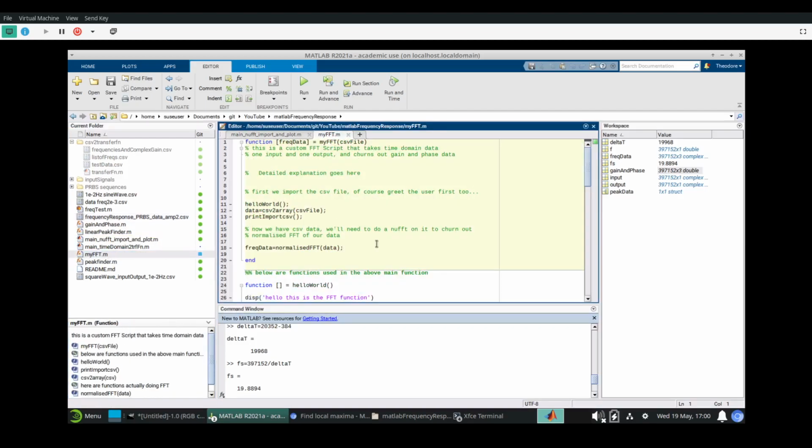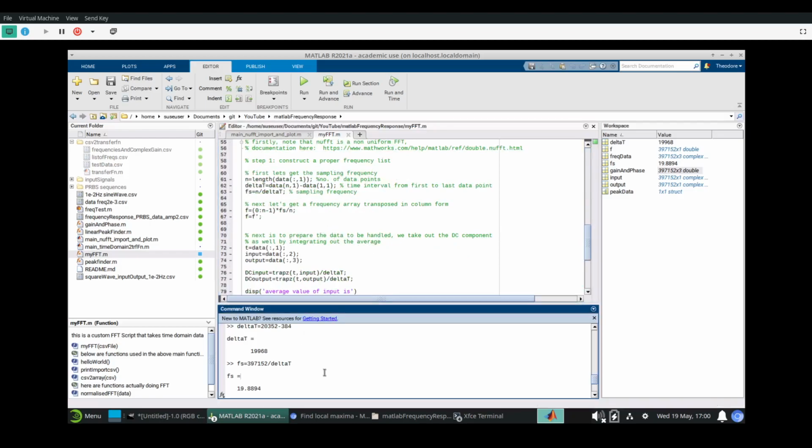My FFT. Okay, let me start again. We'll have a frequency vector of frequencies that we want to perform our Fourier transforms at, and the maximum frequency here is 19.8894. That is based on this 397,152 over delta t. So if I take 1 over fs, the sampling interval equals 1 over fs.